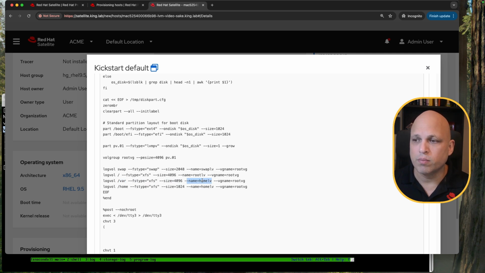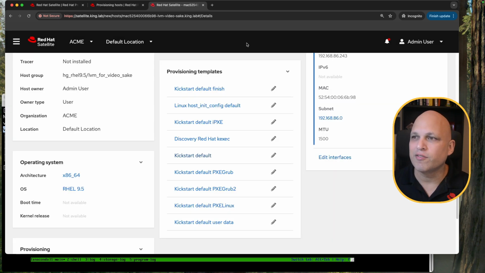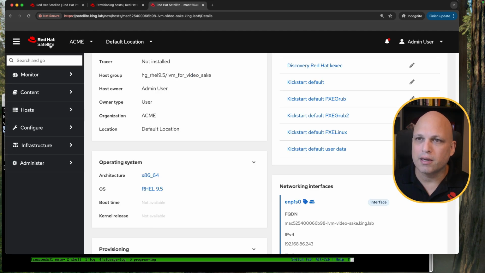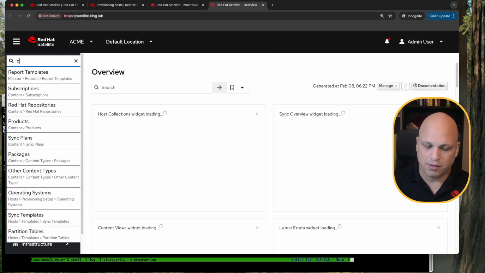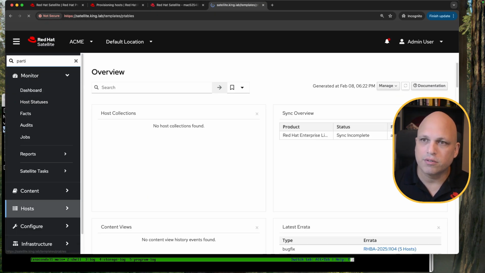Was this on purpose? Definitely not. So let's fix this one. How can we fix it? We can search by, let me open a new tab. I closed some of the tabs. Partition tables.